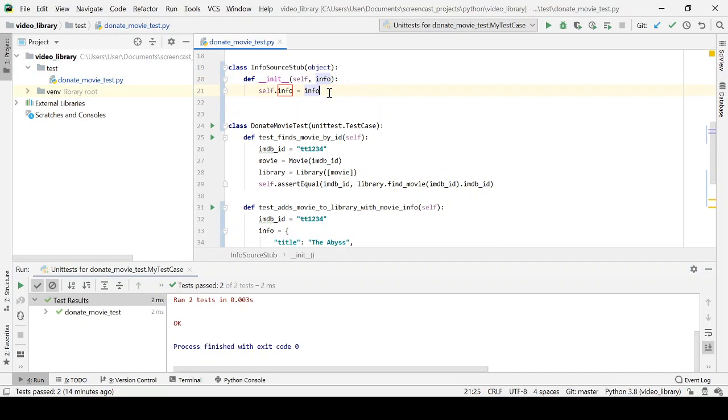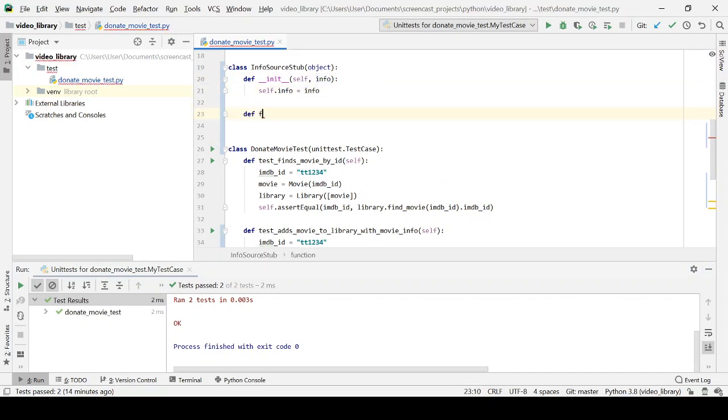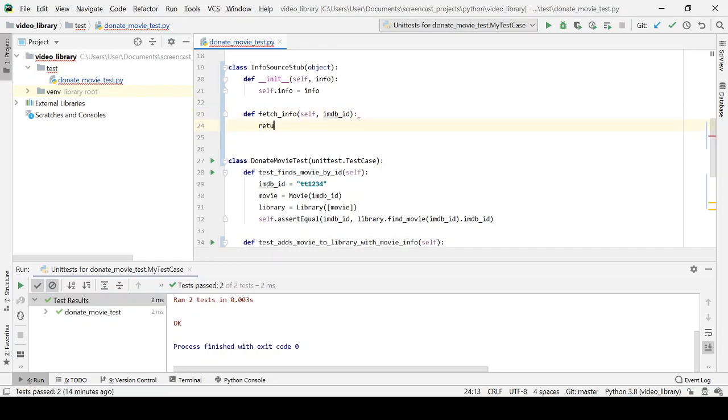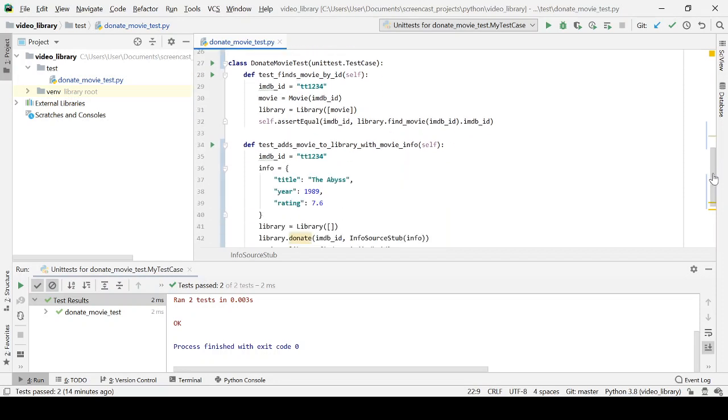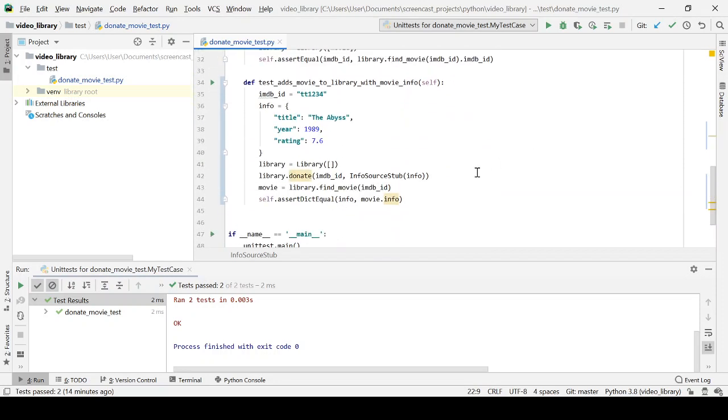And all our stub needs to do, when asked, is return whatever information we tell it to return in the test. That's its job. As simple as that. That's all a stub needs to do. Return whatever data we told it to return in the test. That's part of the setup of the test. Okay? And notice that we're passing the stub in.